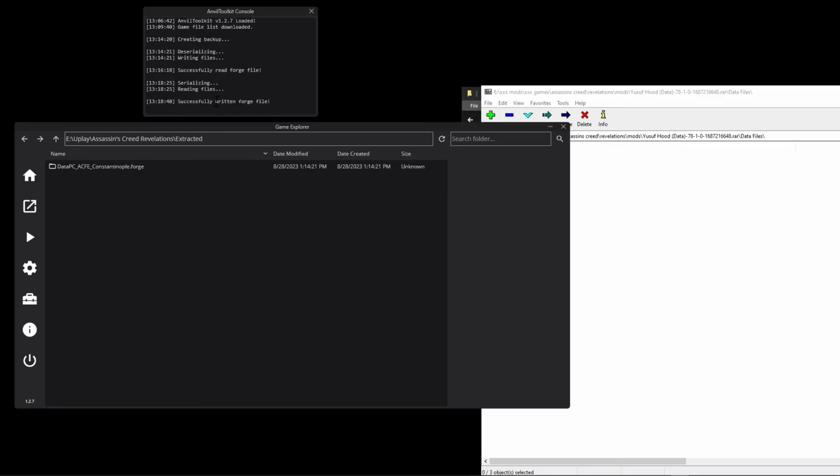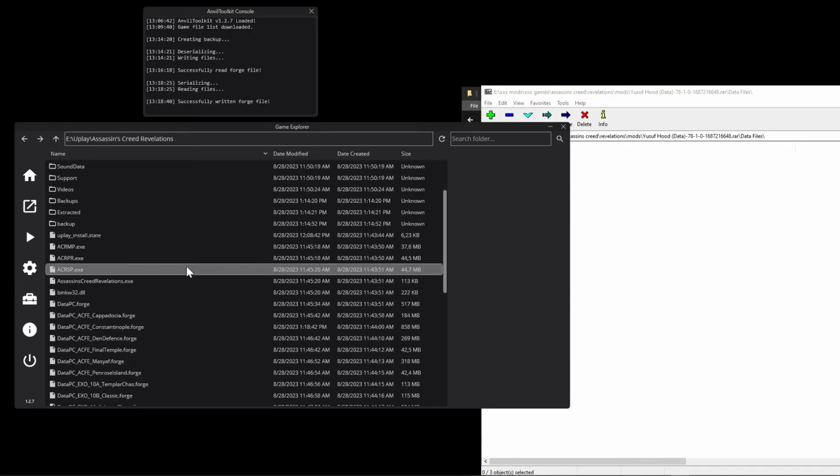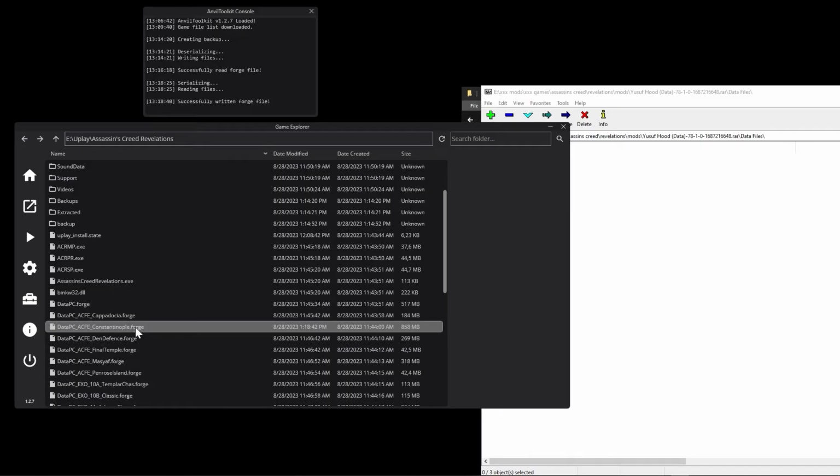There we go, successfully written to Forge. So if we go back up again, now we're in the game's main folder and we've actually changed this. So now when you see Yusuf, he's actually wearing his hood.